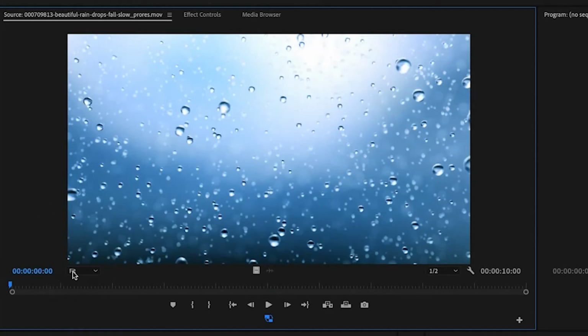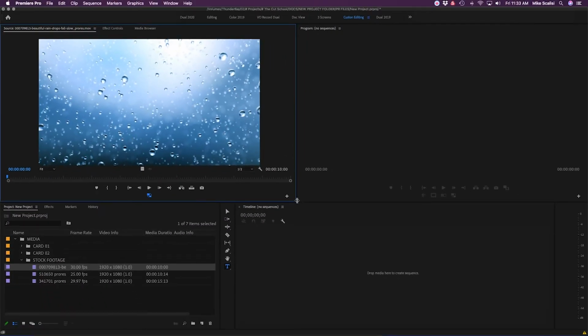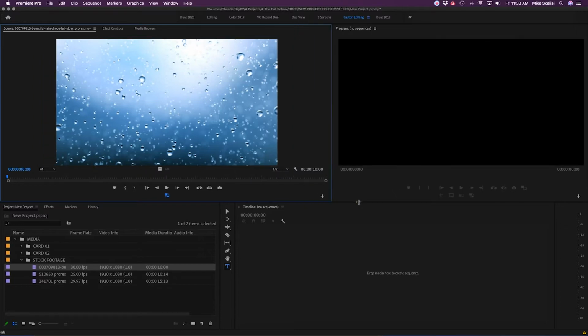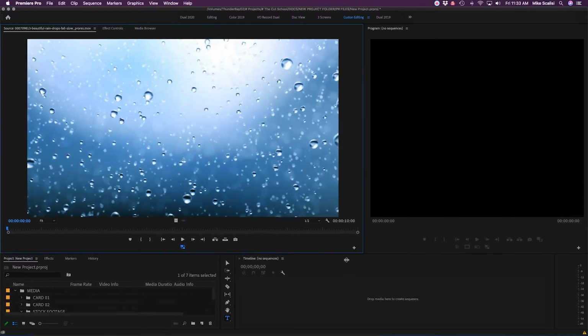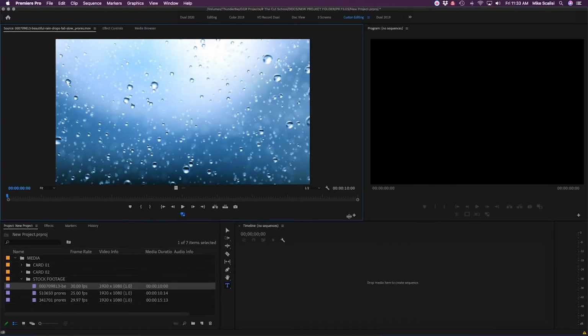Moving over to the right of the playhead position, I'll find a drop-down box. This is the zoom level for this window. You can see it's currently set to fit. It's usually set to fit by default. Fit means if I take this panel and resize it, it will constantly rezoom the frame to fit the panel. Same thing if I shrink it.